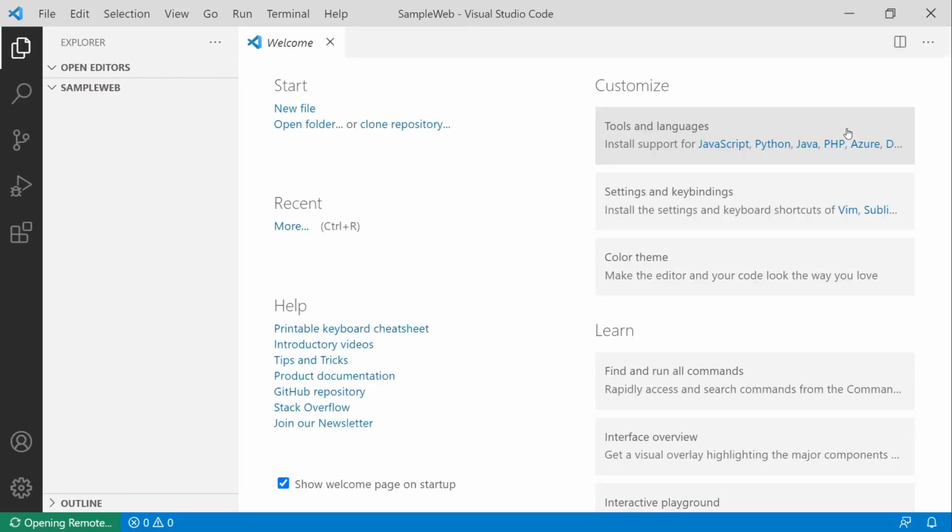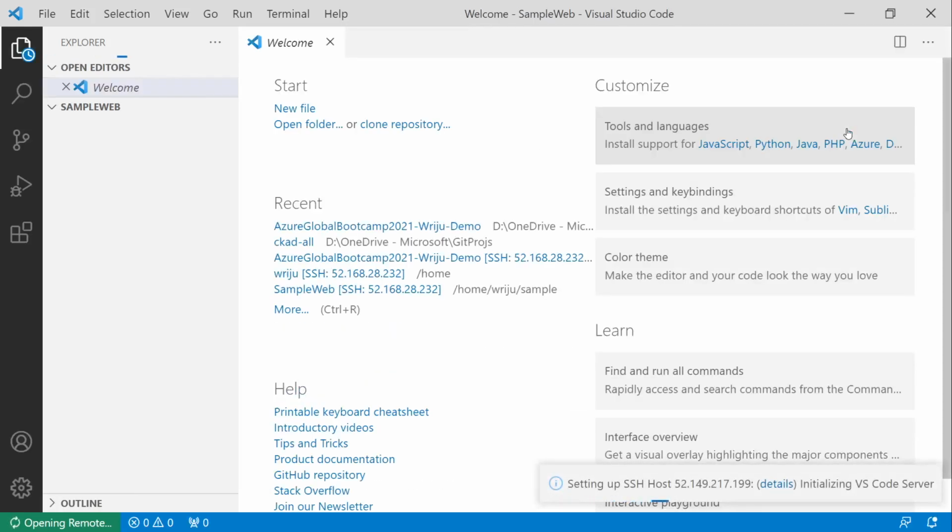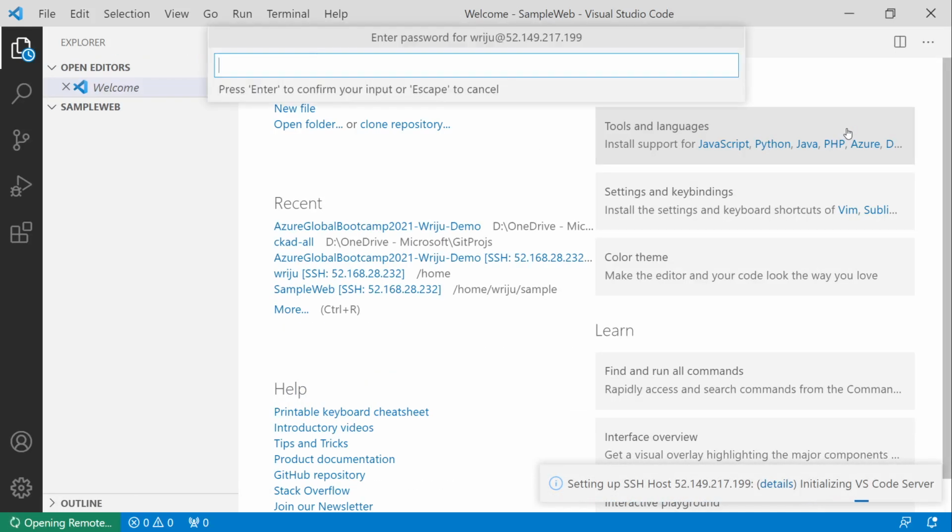Now what happens, this Visual Studio Code opens a folder just like a local folder. Now let me also insert that password.